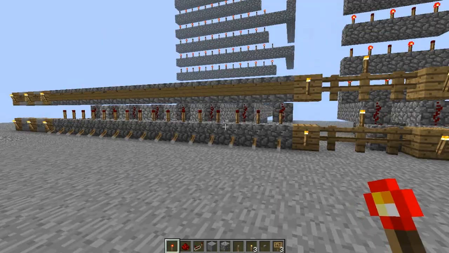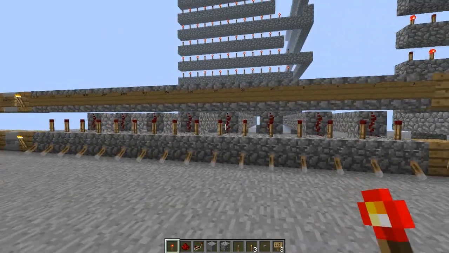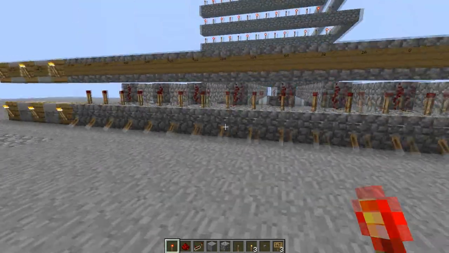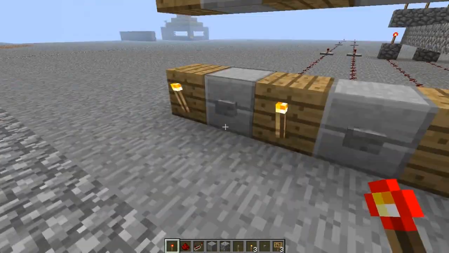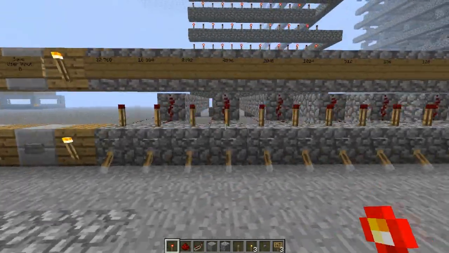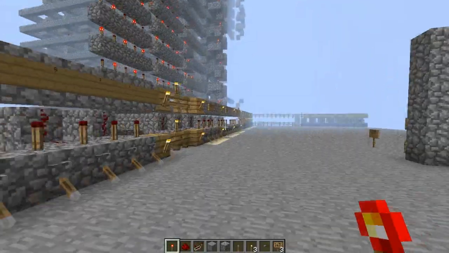Right, so over here we have the user input register's input. So you select a 16-bit number in binary here, and then you can either save it to the user input 1 register or the user input 2 register. Really simple. Just hit the button and that number is saved to those registers.